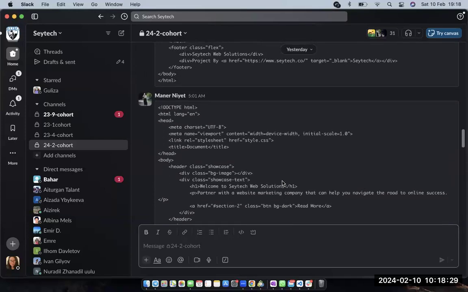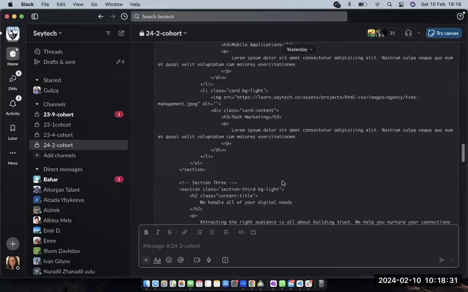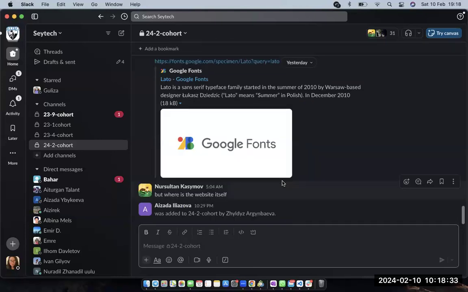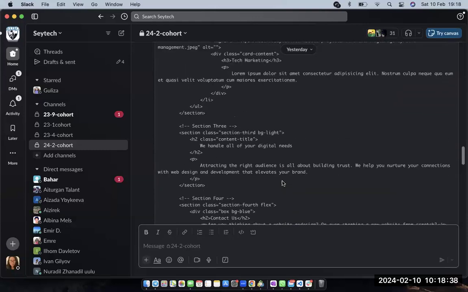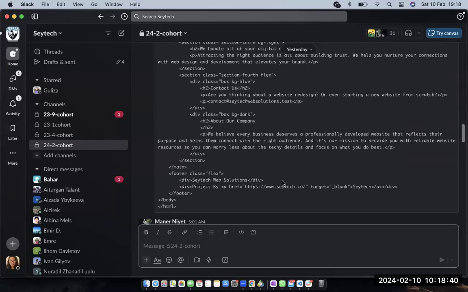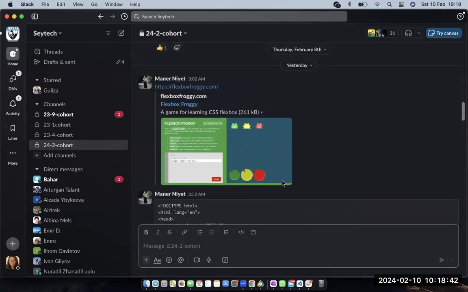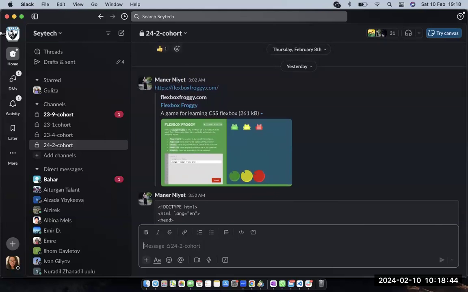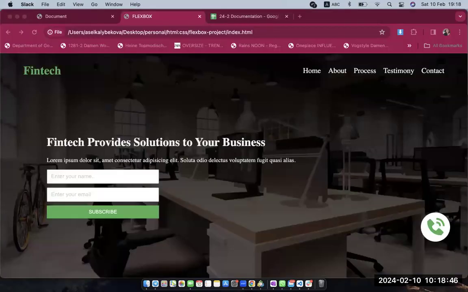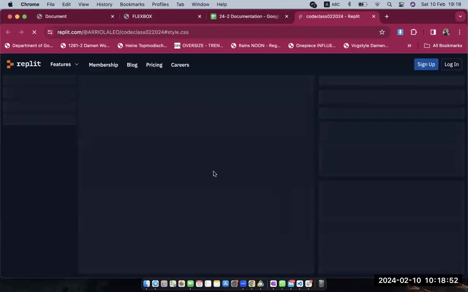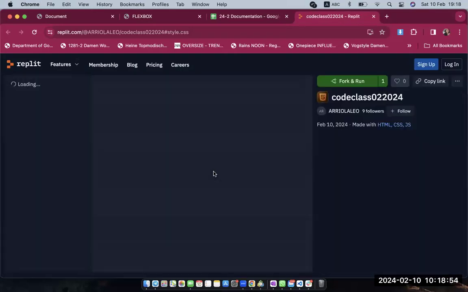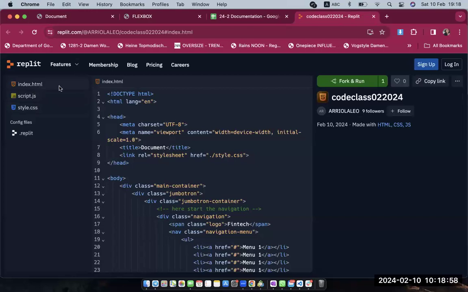Okay, let's see. Last night was Mario's class. So did he share his code? Yeah, I sent it to the chat. Thank you so much. He shared it on Replit. Okay, cool. I didn't know that on Replit we can build HTML.